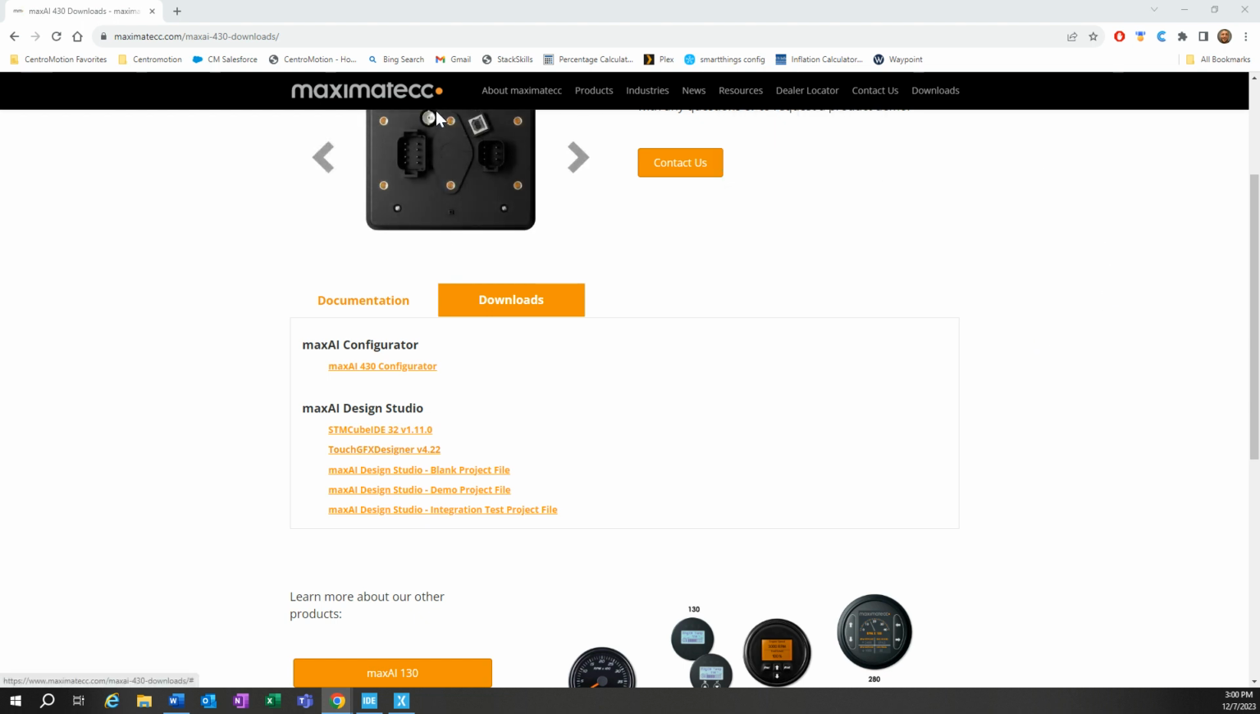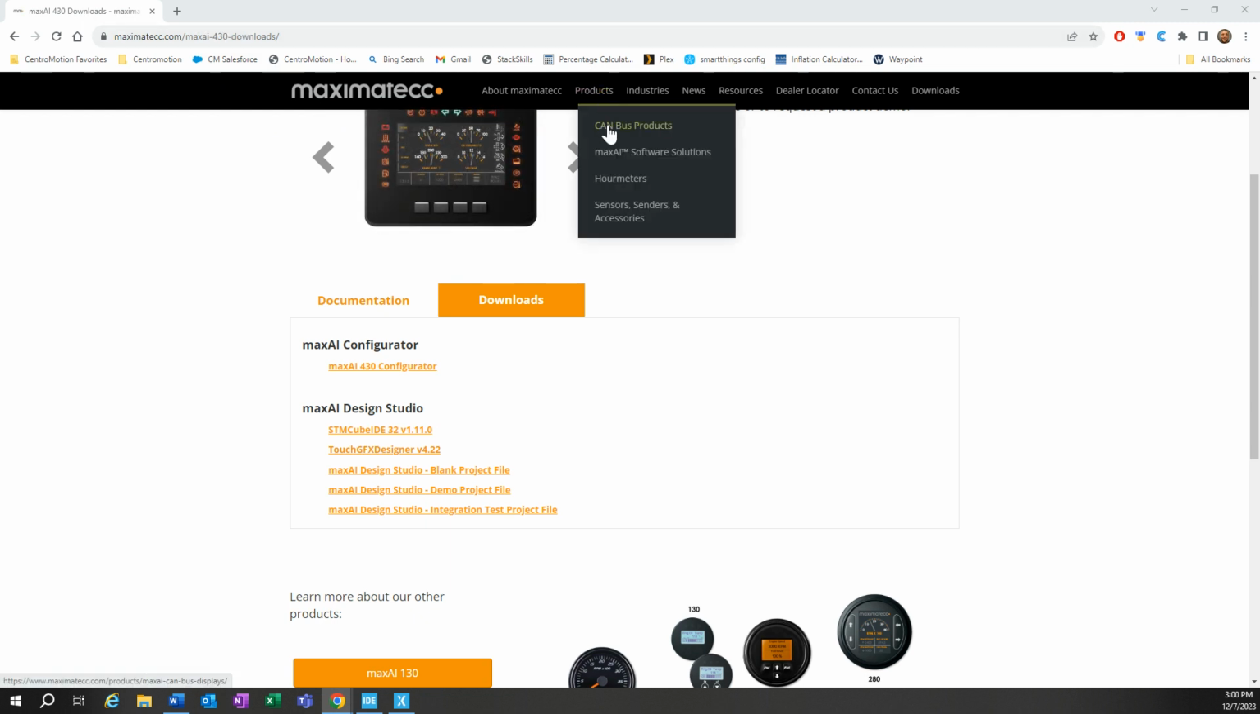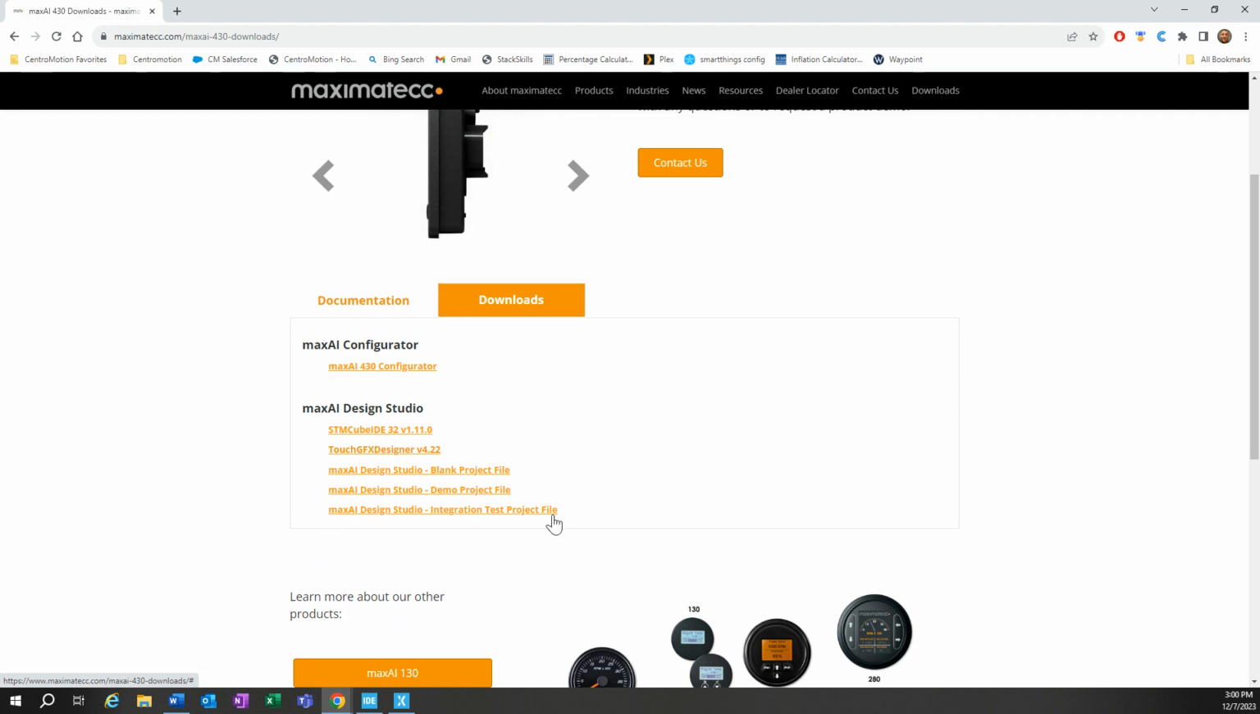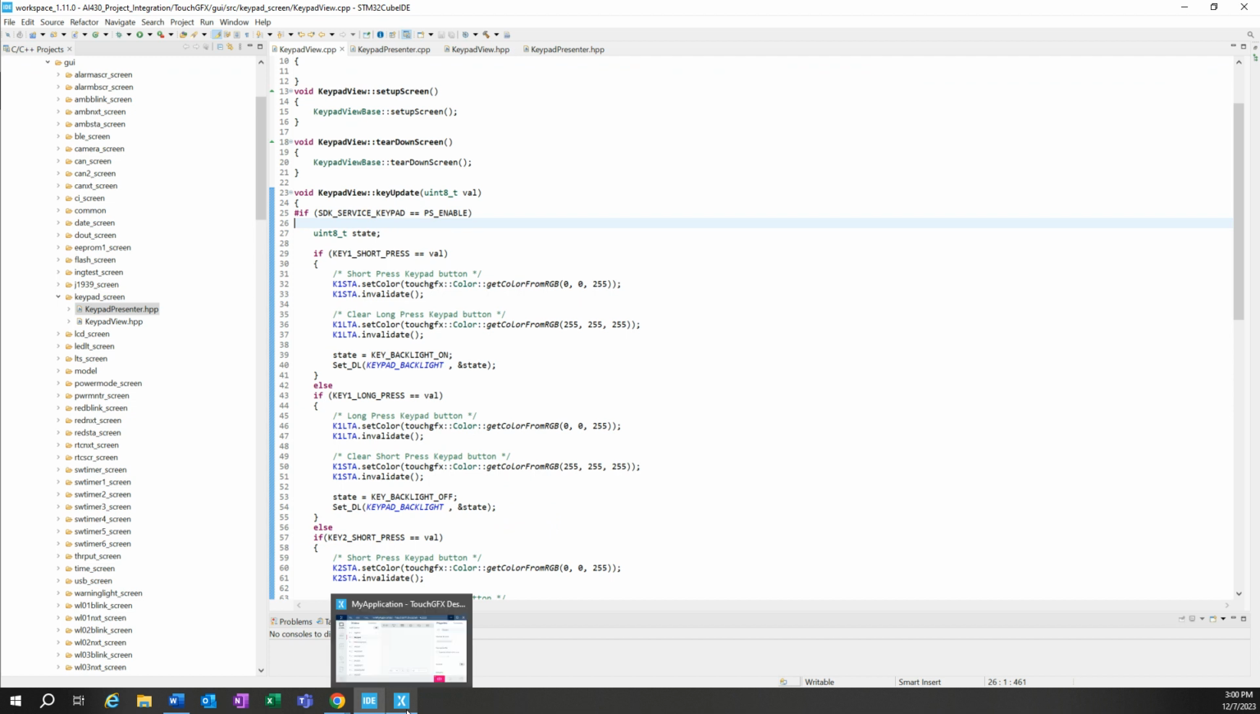I am on the maxotech.com website under the maxAI 430. You'll be in products, CAN bus, Max 430. You get to this page, you'll be on the documentation section. You go to downloads, and we're going to be looking at the integration test project file. When I have this integration test project file open, it's showing you every platform service that you may want to utilize. So it's a great project file to look at all the different ways of setting up the different modules and utilizing them throughout every different screen.